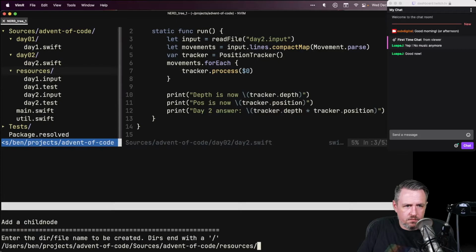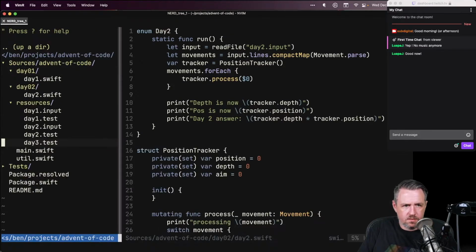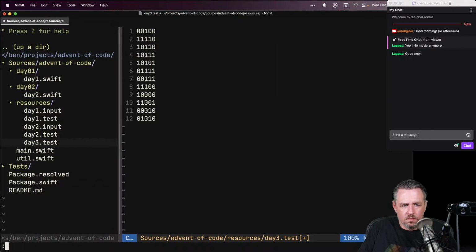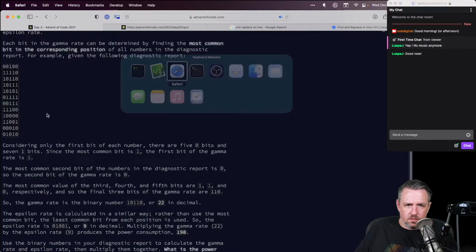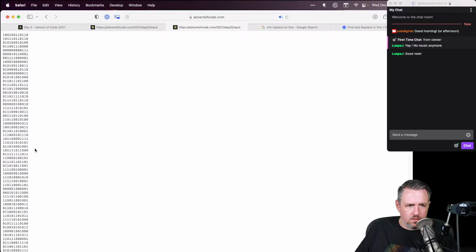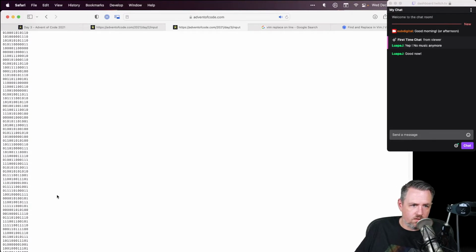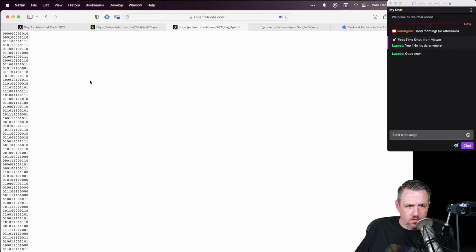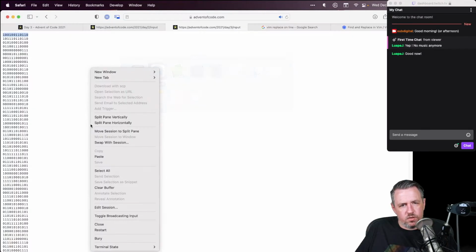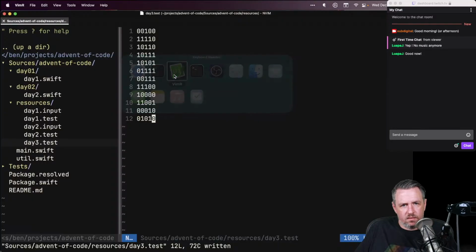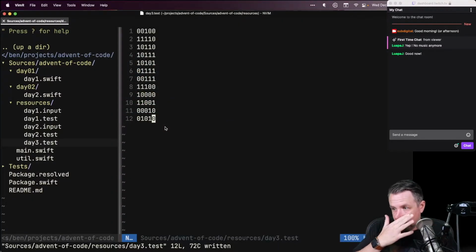let's grab our day 3 test. And real quick, I'm going to peek ahead because, yeah, you notice that there's more than 5 in the puzzle input here, but they are all the same width. So we need it to work with any arbitrary width, but we can't hard code it to 5. Okay.